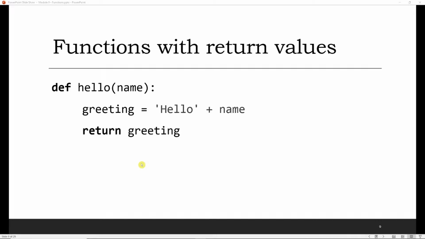And we are said to catch the return by putting a variable and an equal sign in front of that input statement. In the case of this hello function, hello takes name as a parameter. We set greeting, when it is called, equal to hello plus the name that is passed, and then we return the greeting. So we return the string hello.